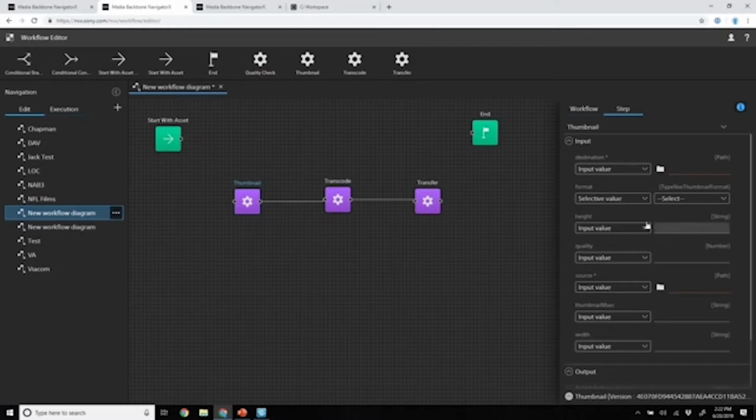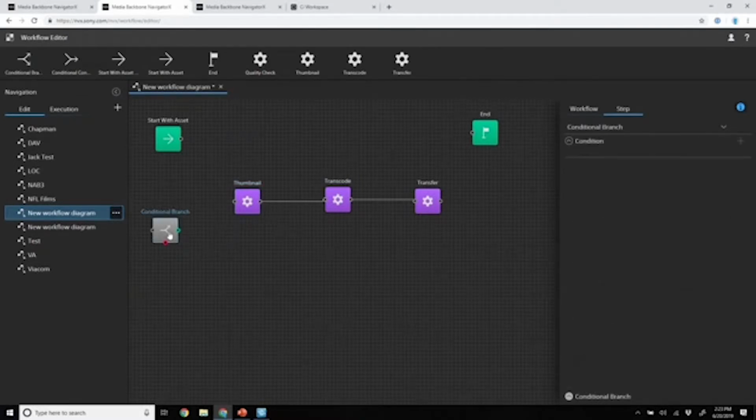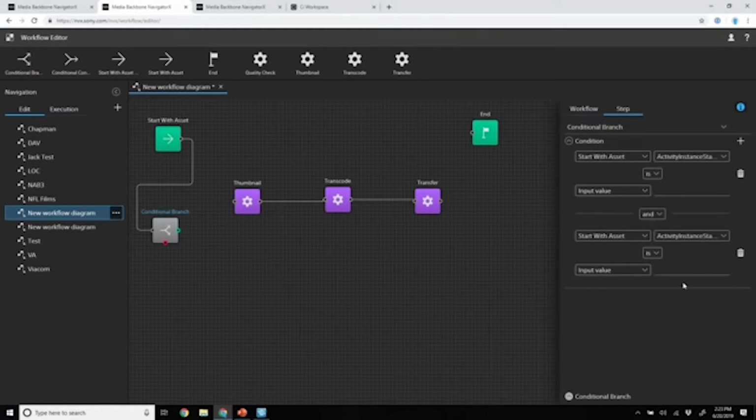And what's really powerful about this is not only the fact that it's super easy to build your workflows, but you can also build logic into your workflows. So I can drop a conditional branch here, and I can say, I'm just going to connect this up. Based on some sort of a condition or maybe multiple conditions, either go one way with my workflow or maybe go another way with my workflow.